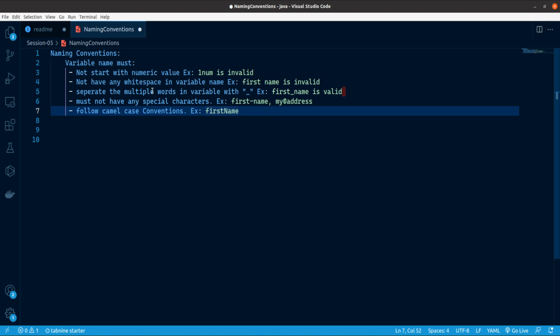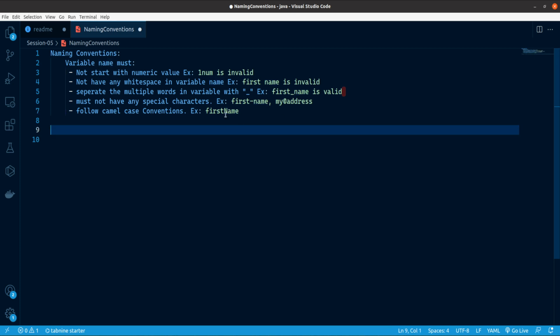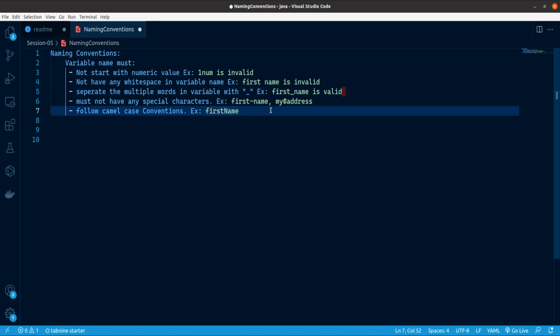In the camel case convention, if you have two words in your variable name, the first word will be in lowercase and the subsequent words would be in initial caps. That means the first letter of the next word would be uppercase. So here, if you see firstName, I'm writing first in lowercase and the letter N of name is uppercase, right? Similarly, suppose I'm going to write houseAddress. So house is in lowercase, and the A of address is capital.